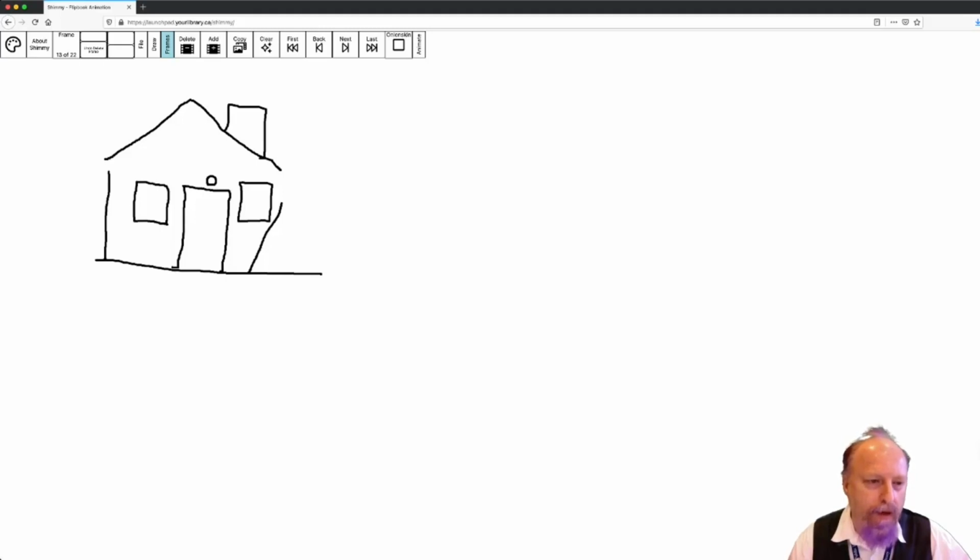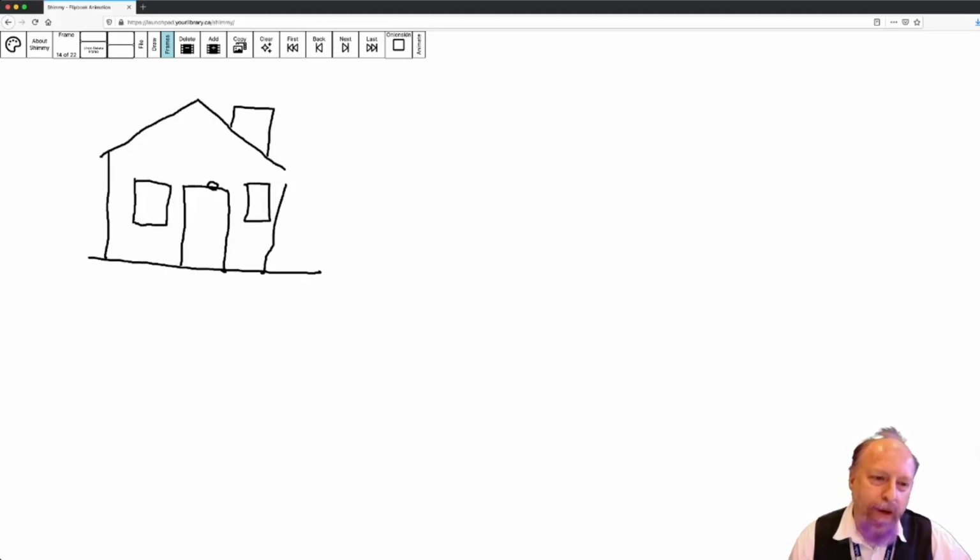Okay, that was an abrupt change. This whole line came down at once. I probably should have done that over a few frames. I'm not sure exactly what happened there.